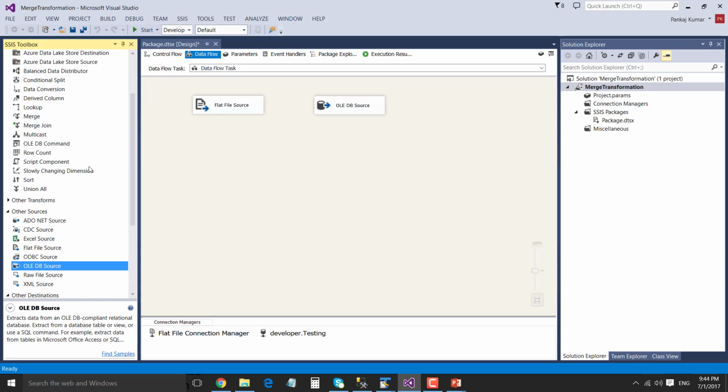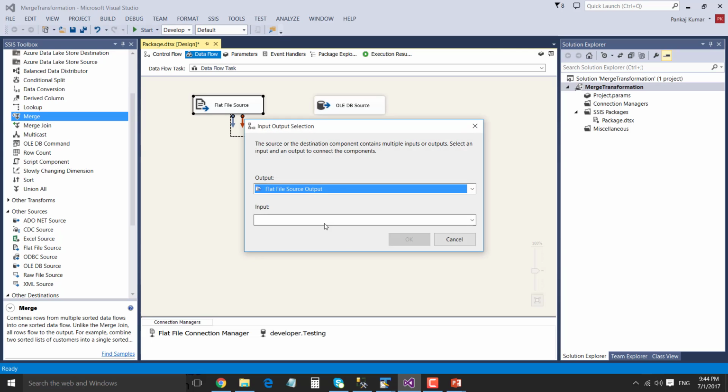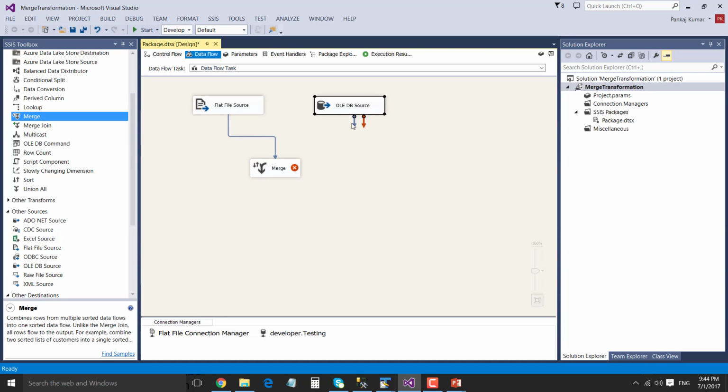First of all, let's drag and drop the merge transformation and connect the output of the flat file source with the input of the merge transformation. From the input, choose merge input 1. Click OK. Then connect the SQL Server source with the merge transformation, and it has automatically taken the second input. If you move the pointer to the merge transformation, it says that merge input 1 must be sorted. So the data is not sorted, and it's giving an error.